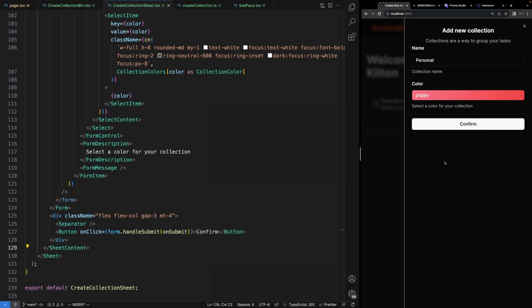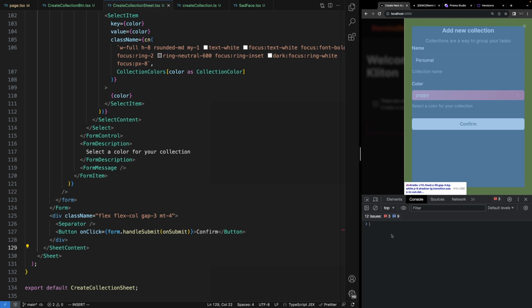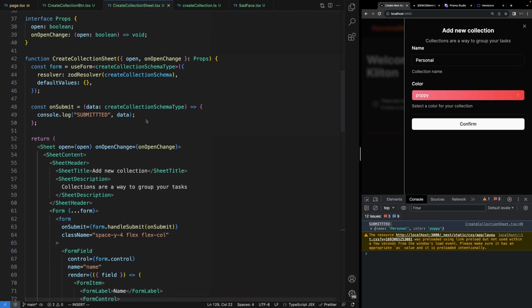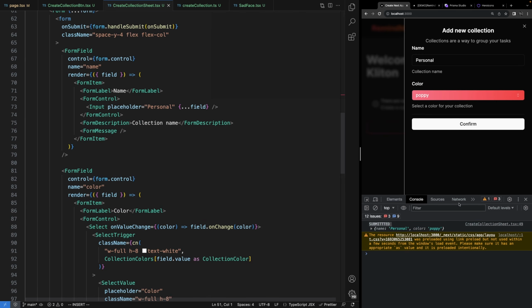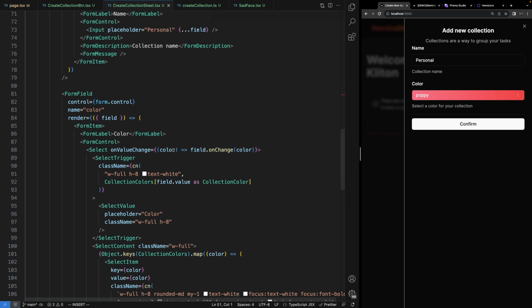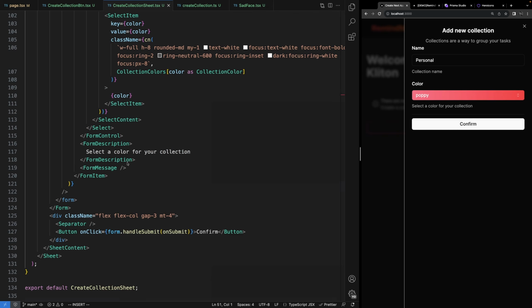Now, let's try this. And now let's check our console. And as you can see, when I click confirm, our onSubmit function is triggered and we can see the data. Now, the next thing that I'm going to do is also to style this confirm button to match the color selected for the collection. So let's go back to our button.